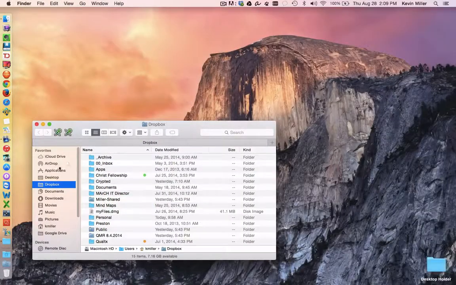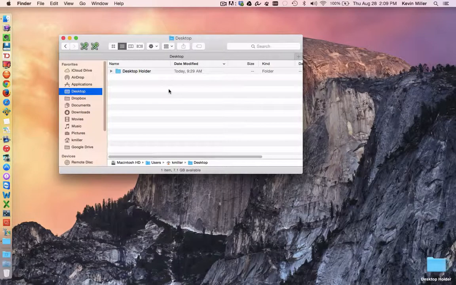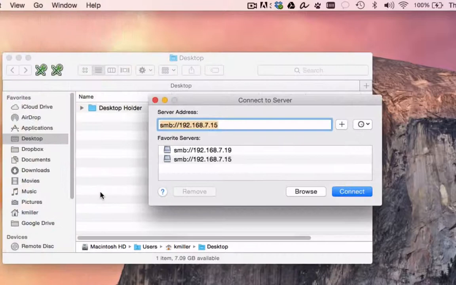If I was in the building, I would connect to a server by opening up my Finder window, hitting Go, going down to Connect to Server, and it would pull up my 2 ways to connect to either my file server or my communication server. That works great if you're actually in the building, but through VPN, the connection is too slow.